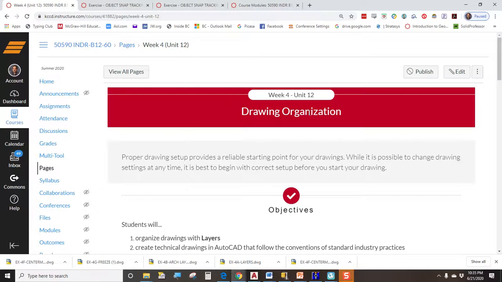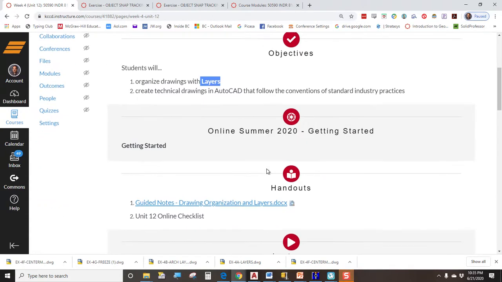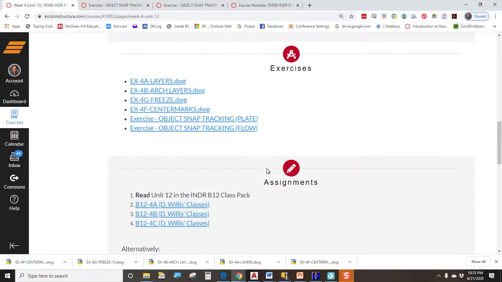Right, so we're talking about drawing organization. One of the things that helps us to organize our drawings and keep things working smoothly are something called layers. Okay, so we'll be working with layers today.